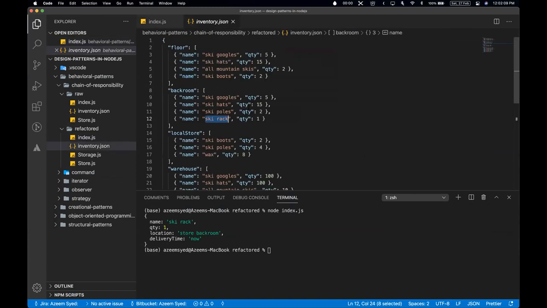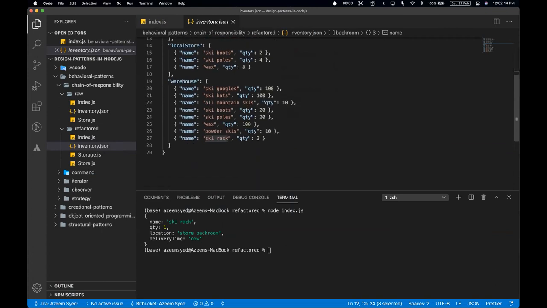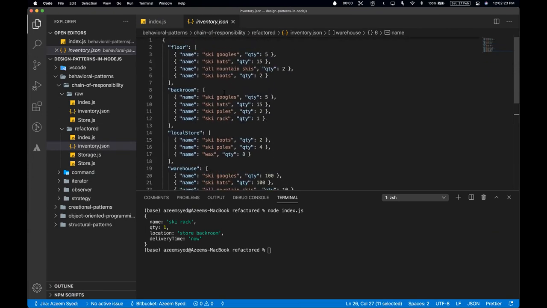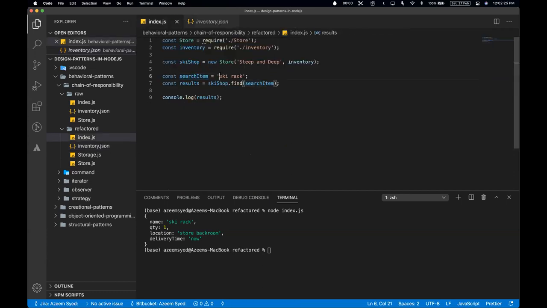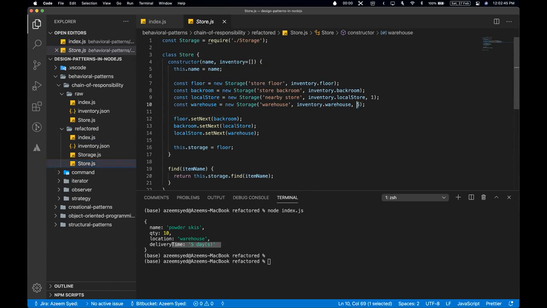Okay. So let's try to find an item which is not in either floor, back room, or local storage, but it's there in here, right? Powder skis is not in local storage, back room, or floor, right? Let's try to find it. And it should tell us that it's somewhere in the warehouse. Yeah. So it's telling us that it found that item, but it's in the warehouse and it would take 5 days. Because if you remember, we've defined that delivery time for warehouse would be 5 days, right?